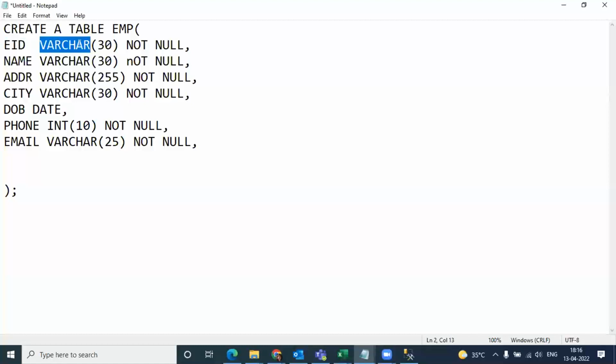This is the data type. This is the size. And then you can put some constraints. Let's say, you want that this should be not null. They should always have a value. It cannot be null. So what you can do, you can put a not null constraint here.